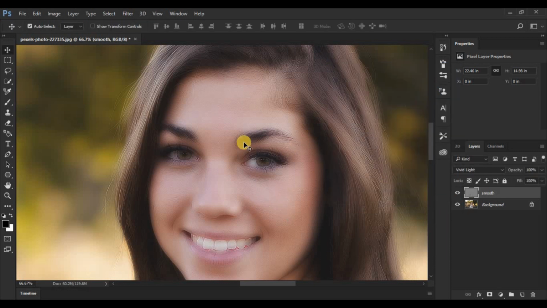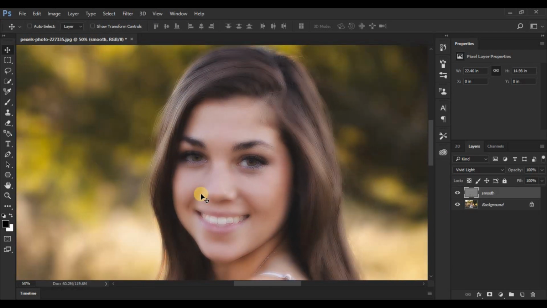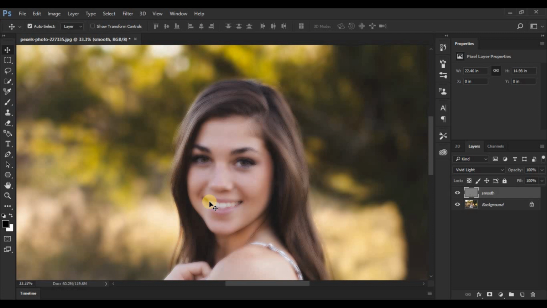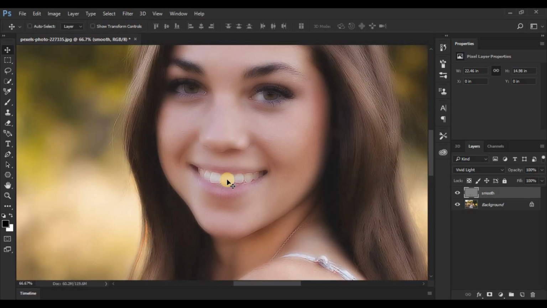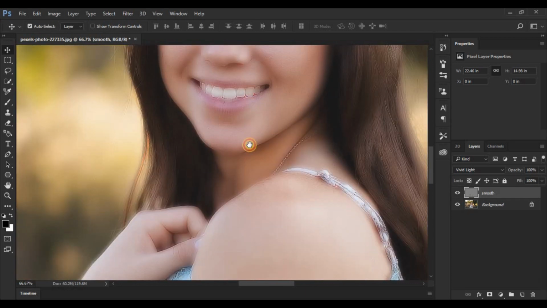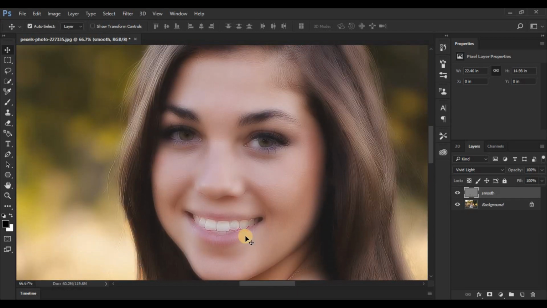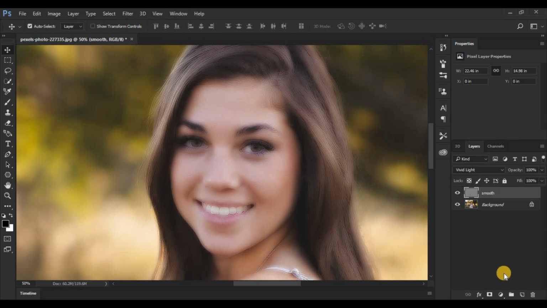Then now you see the skin smoothing applies everywhere of the image, and that's not what we want. We want it to be applied on our face and some parts of our body. So there's a quick way to fix this. What we're going to do is click on our layer mask, holding Alt, and it's going to create a black layer mask.